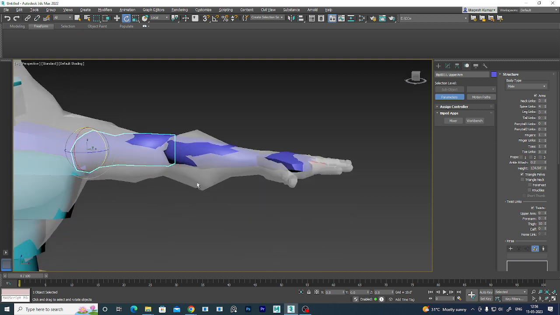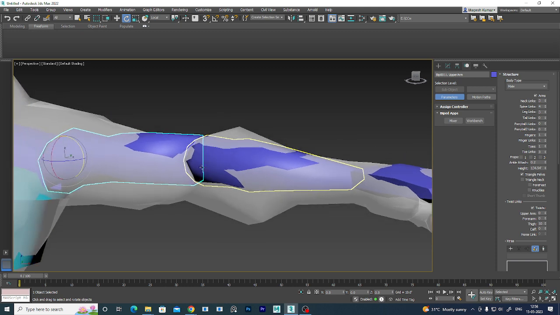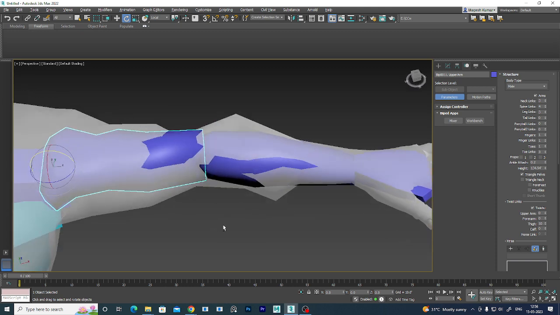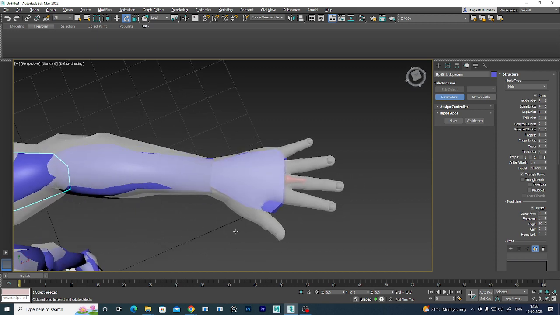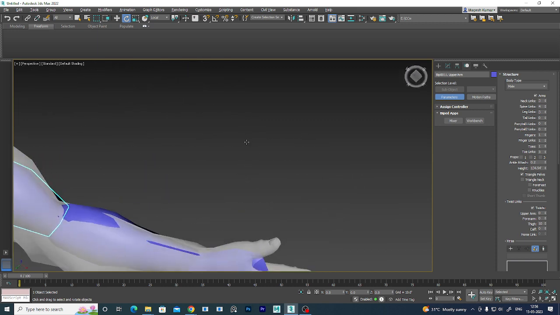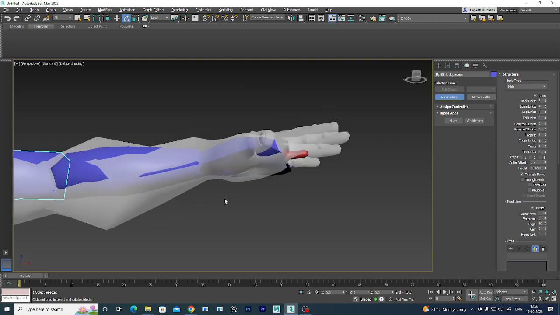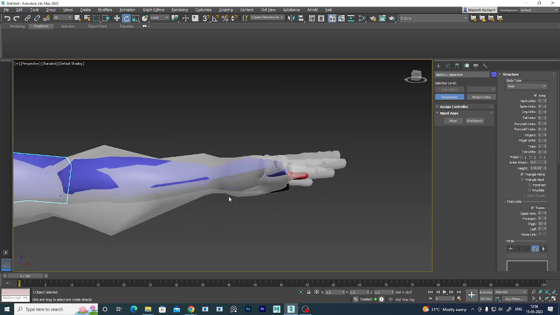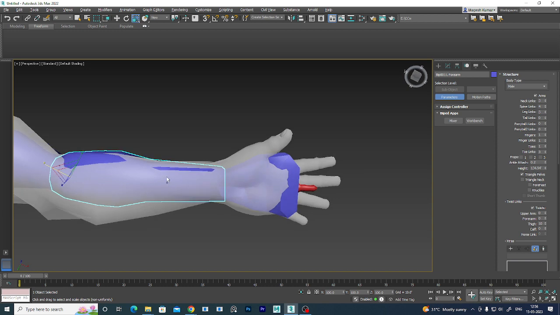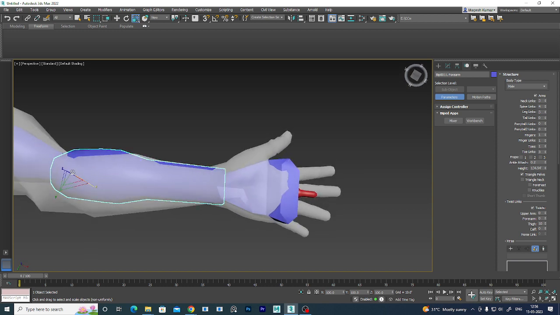Otherwise you will have to remesh the character. You have to fix it in the character only. So now it is inside it. Let's check the hands. It's going to bend from here. Let's make it a little bit outside.